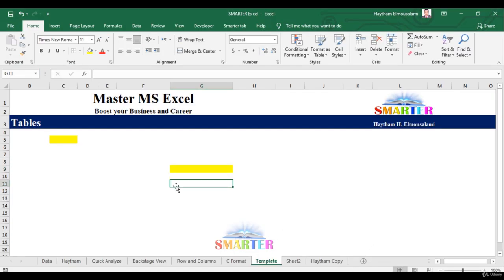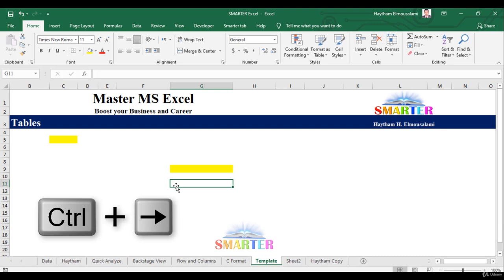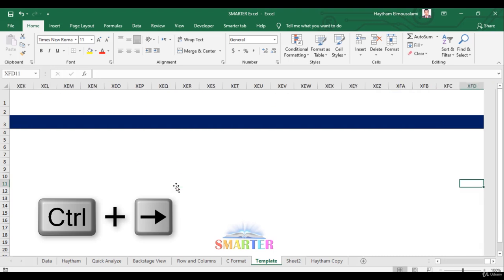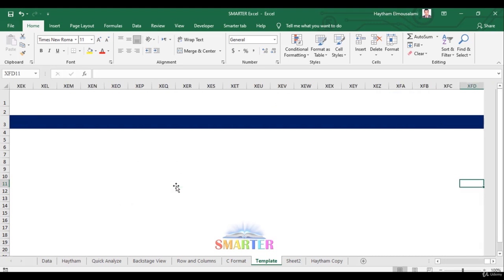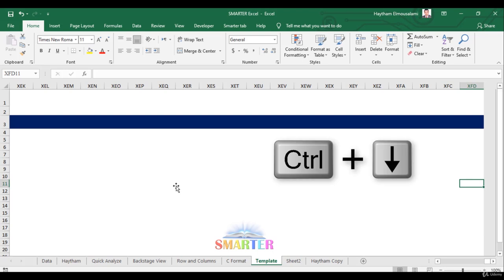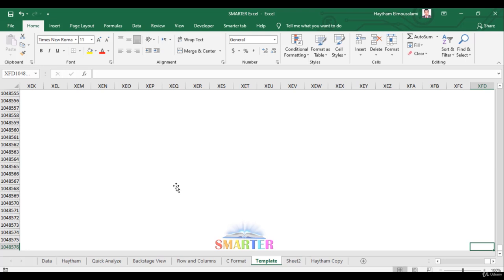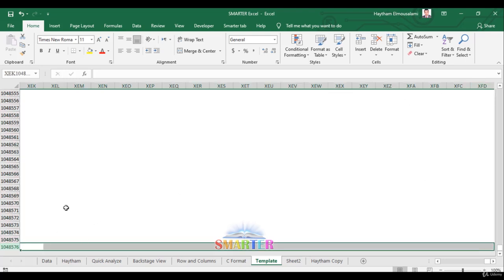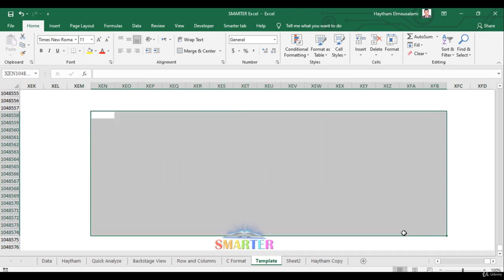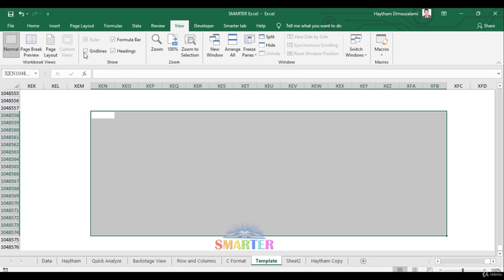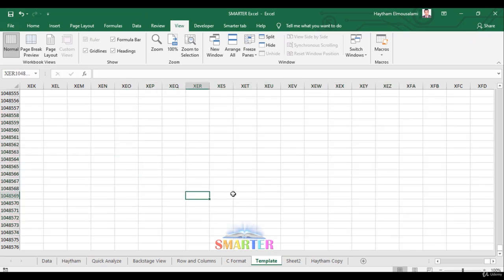If I want to get the last column, just press Control right, and if you want to get the last row, just press Control down. These are the boundaries of our sheet. This is the last column and this is the last row, and all these are cells. Okay, you can select View Gridlines to view the grid lines of cells. Okay, and this is our cell.